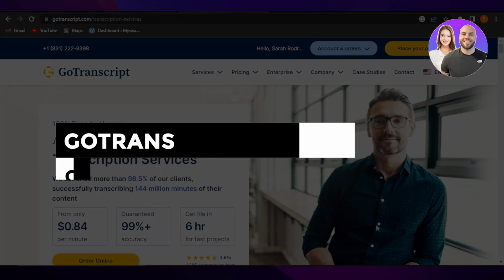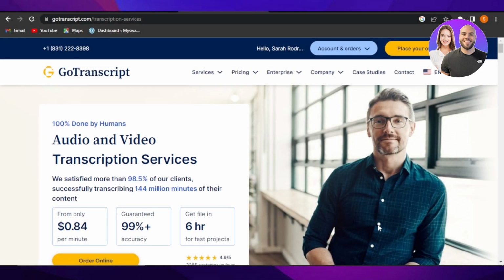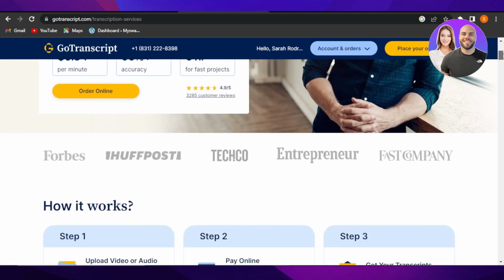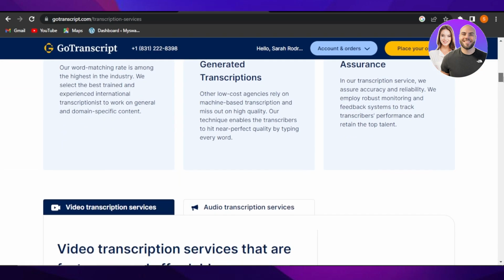Hey guys, welcome. In this tutorial, I'm going to show you all about GoTranscript. What are the different guidelines on GoTranscript in order to make money? And I'll give you an honest review on GoTranscript and how this platform works. So let's get into it.